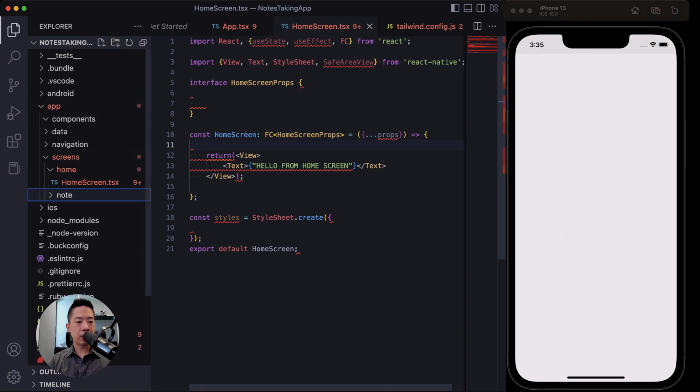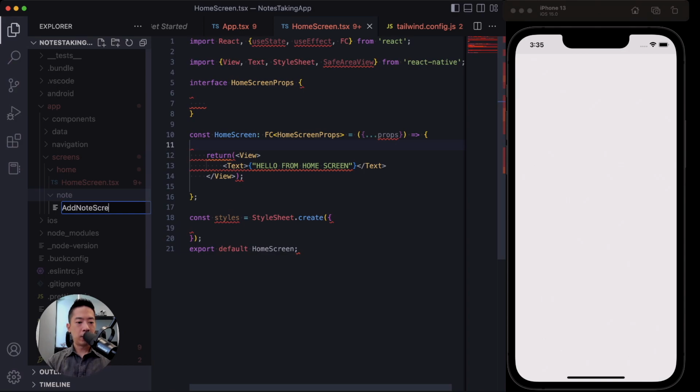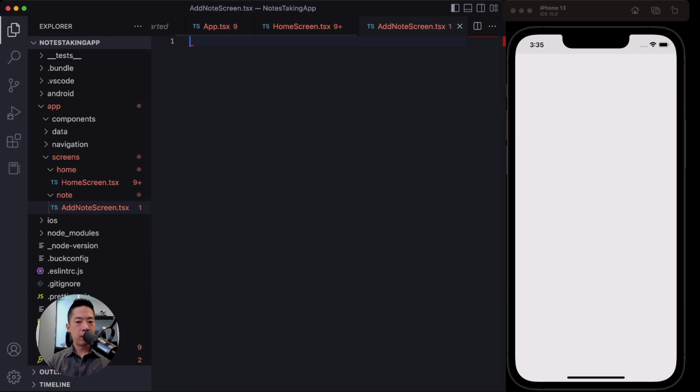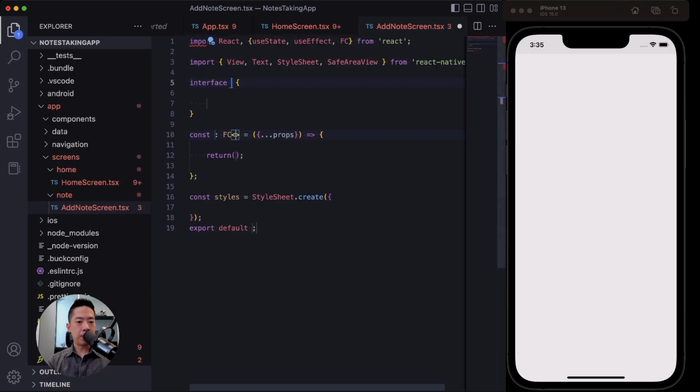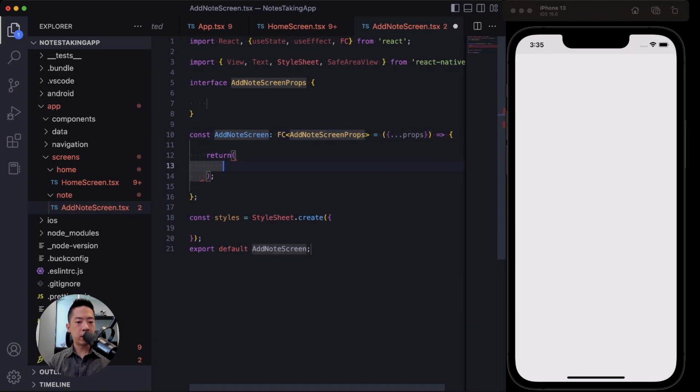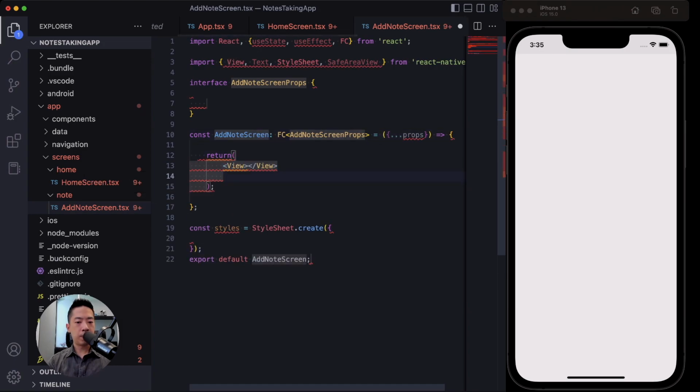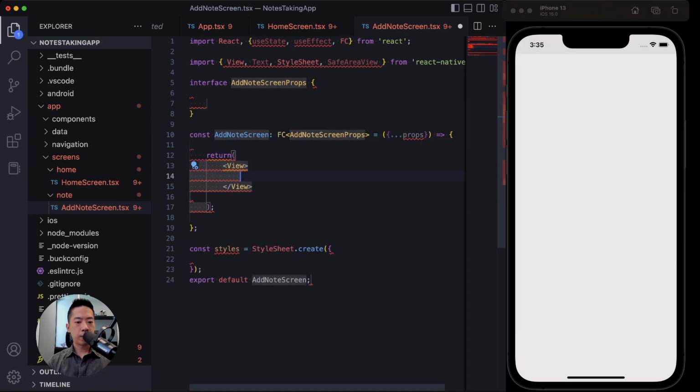Okay, and of course, we are going to create a new component here. Let's call this add node screen.tsx. All right. So once again, rnfc and add node screen props, and this will be obviously add node screen. All right. This will be view. And save.